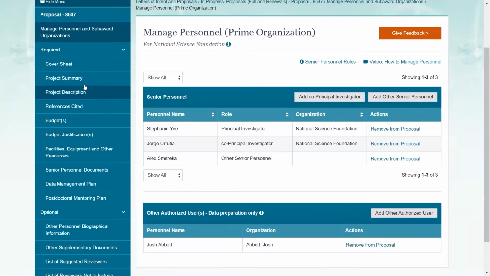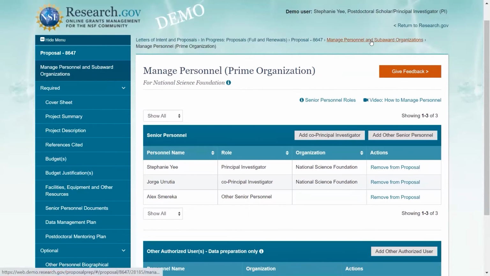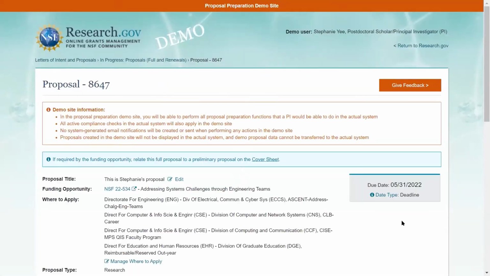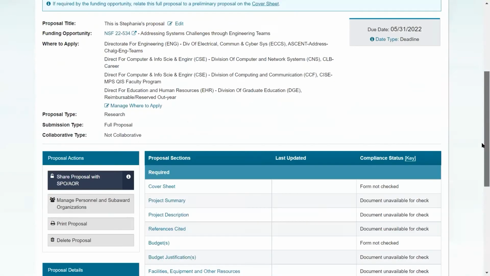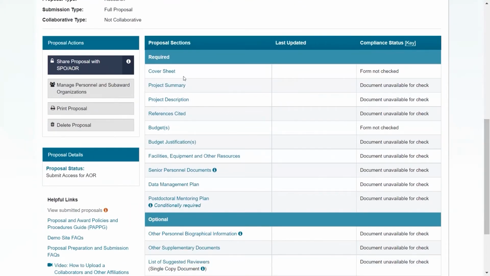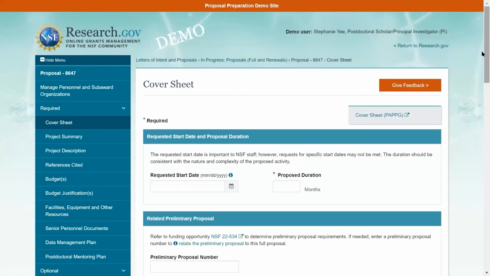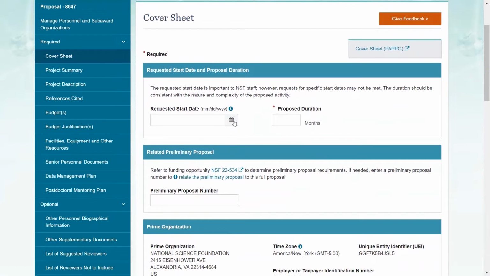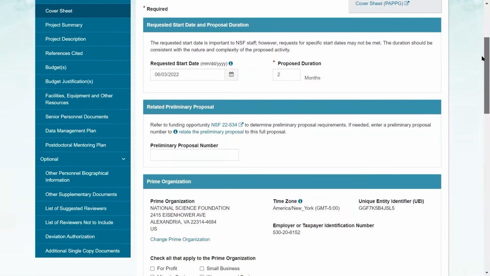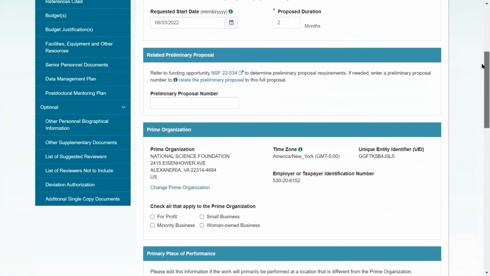After I add these people, I would like to go back to the main proposal screen and go over some of the sections that people most call IT Central about. I'm actually going to start with the cover sheet. The cover sheet is pretty straightforward. We do not get many calls from the front desk for this. We have very few required fields here, but make sure you review each section.